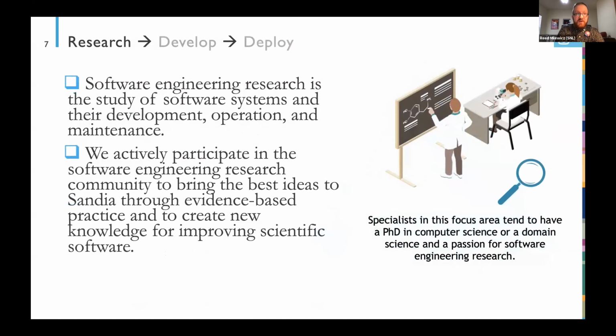So research, that's in my wheelhouse. Software engineering research, or software science, is the study of software systems and their development, their operation, and their maintenance. Take me as an example. I have a PhD in computer science with a focus on software engineering.